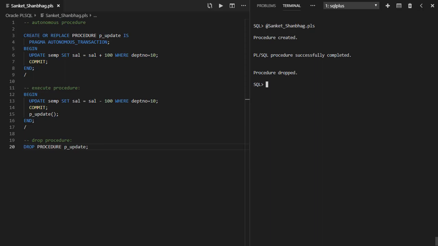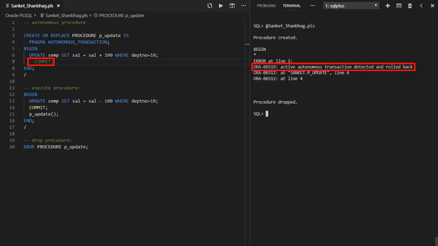In the next program, I am going to cover autonomous procedure. We can make the procedure as autonomous, using pragma autonomous transaction statement in declaration section. We need to end autonomous methods with commit or rollback statement. Else results in error, because at any time only one transaction can be active.